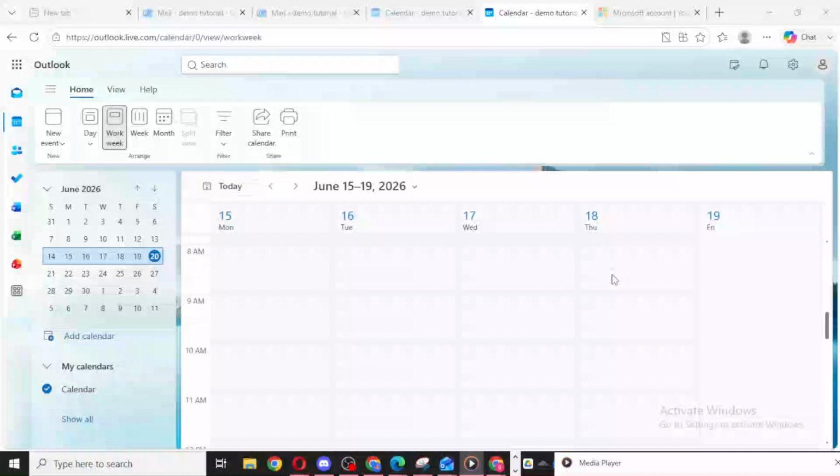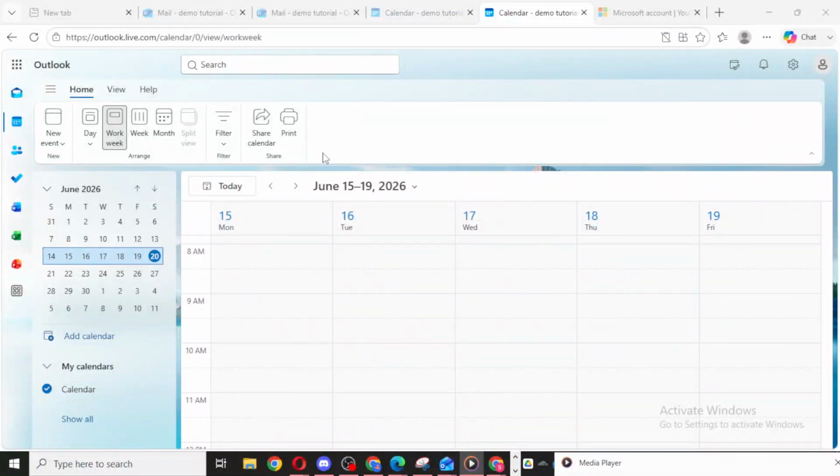In today's video, I'm going to teach you how to find the Outlook sign-in QR code. To get started, open Microsoft Outlook on your computer.